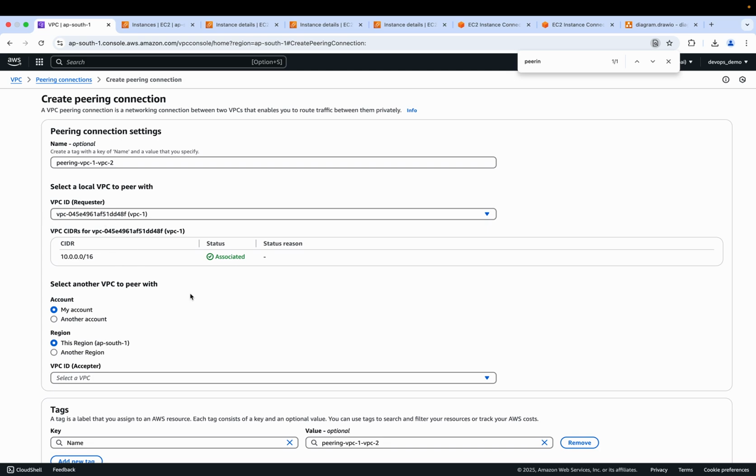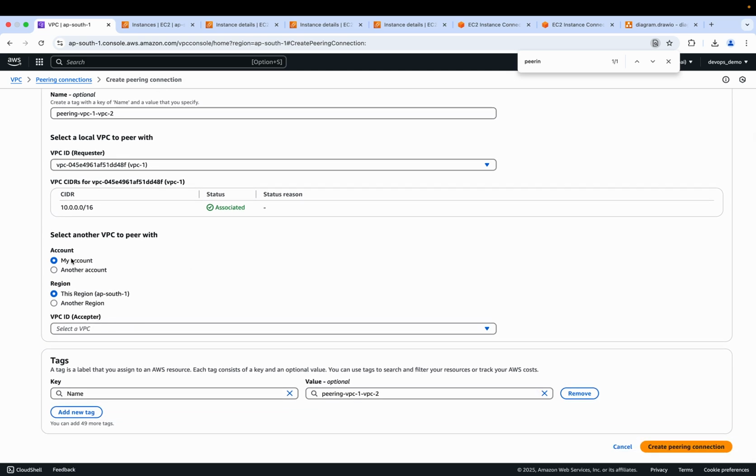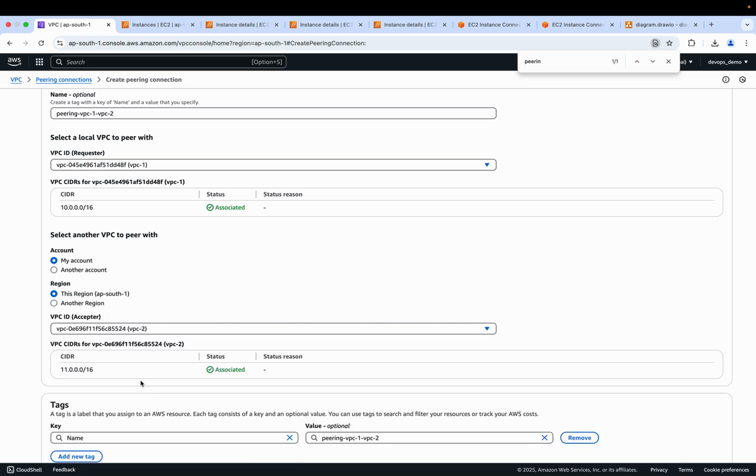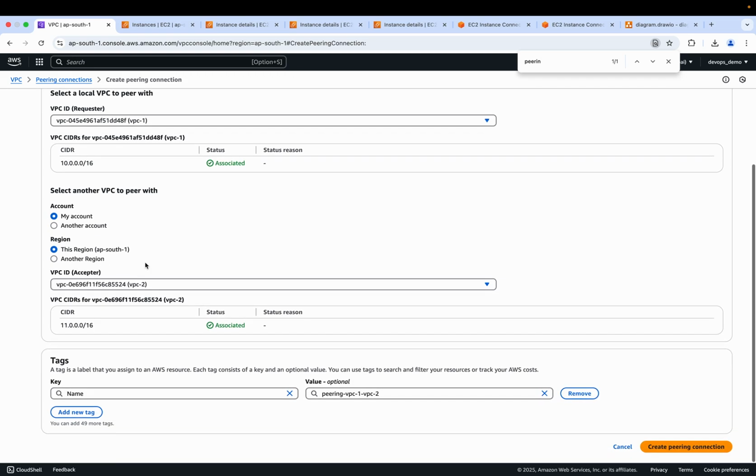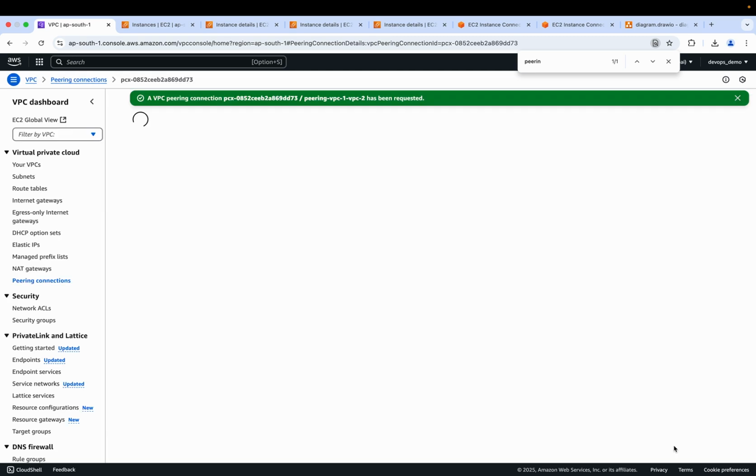So VPC1 will be the requester. Whether you are trying to establish the communication between the same account or a different account, from here you can select either my account or another account. Right now we are in the same account, so let's select my account. Then choose whether it is the same region or a different region. You can establish it in a different region as well. Here in the demo we are covering the same region. Select the VPC, VPC2. VPC1 will be the requester, VPC2 will be the acceptor. Correct. Let's establish the connection.